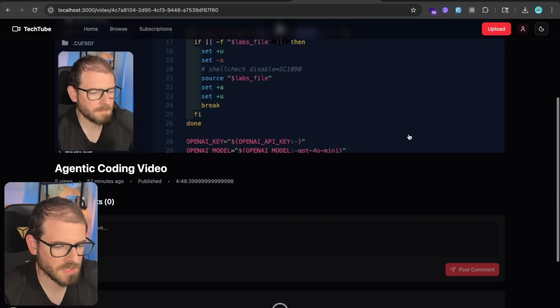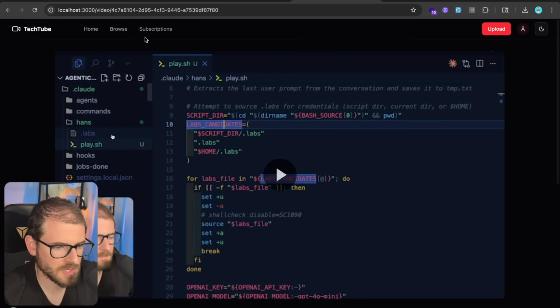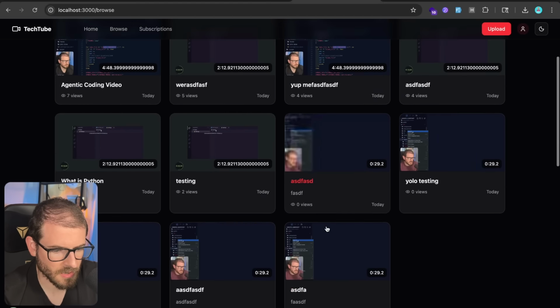Okay, so we got chapters. I think one thing that we added was the views. So every time I refresh this page, notice how the views goes up by 1. We have a good way to track how many people have watched a video. If I go back to browse, we can see the views right here. So that's also working on this page.